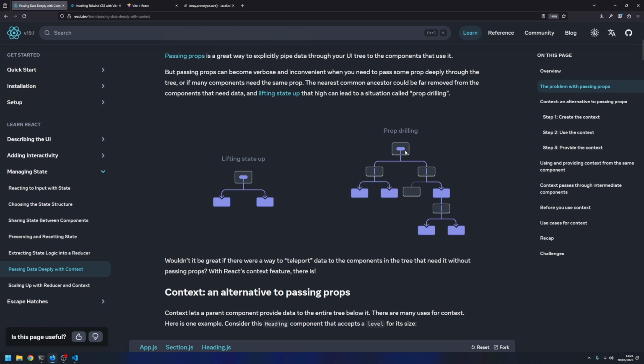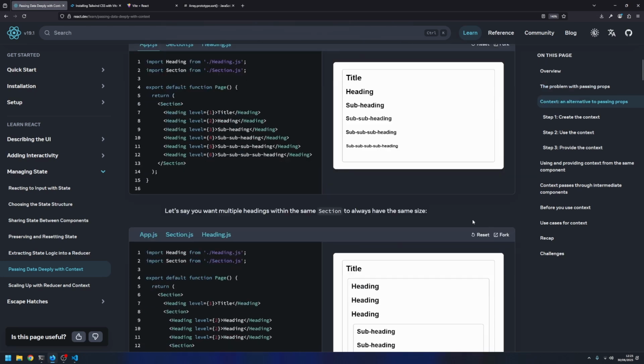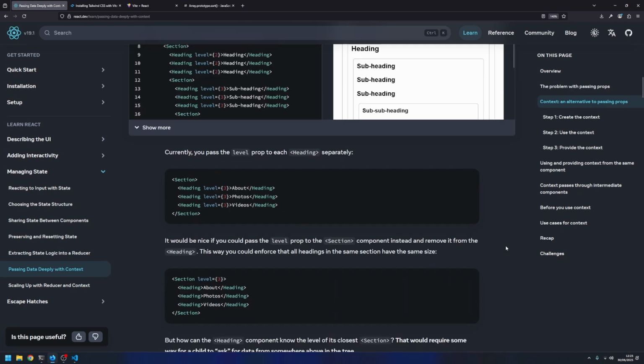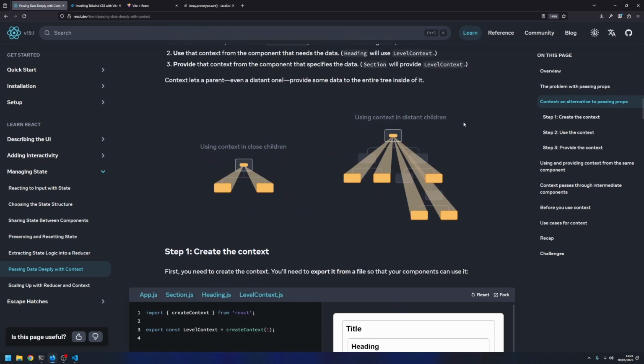As you can see here, the state is being stored in here, and then it's being passed down into these components here, and then actually being used in this component. And in the case of this example, it's been passed down again, and then being passed down again and used in these two components. Now, obviously, that's a bit of a pain. So how do we get around doing that? We can use something called context, and this is how they show it here. So using context in distant children.